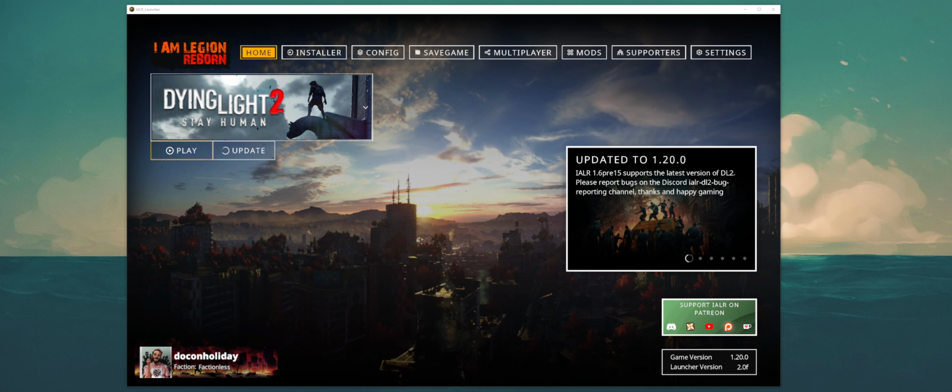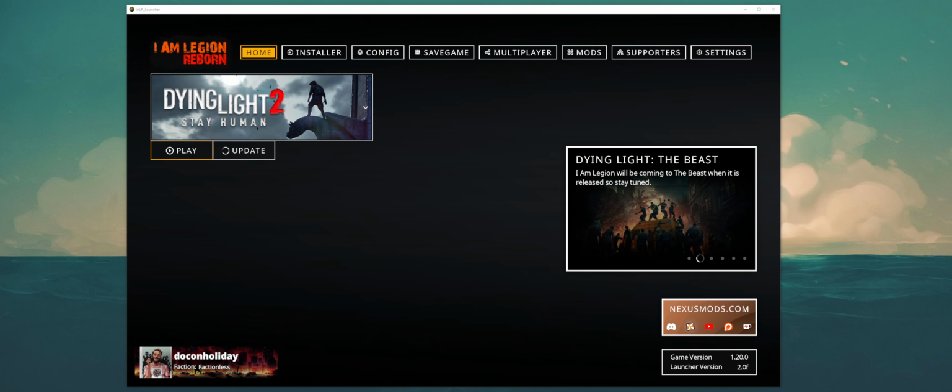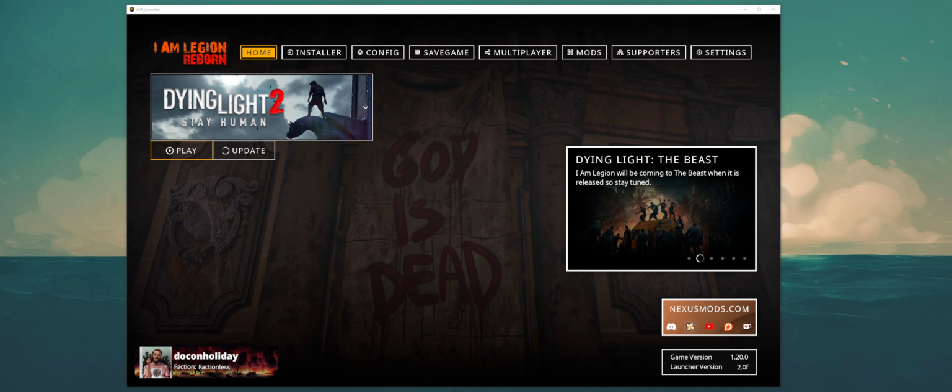This is how to get co-op working multiplayer for Dying Light 2 and Dying Light 1. So Dead Island is still in the process, but it should work just fine for Dying Light 1 and 2. So let's go ahead and dive in.